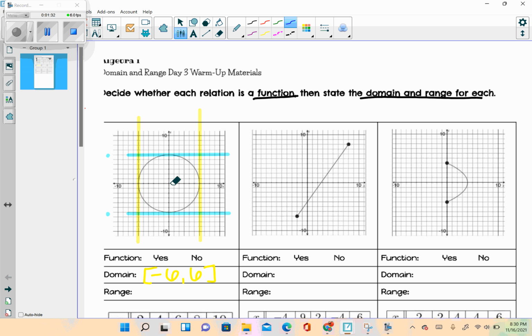Now I need to write my range. So here's where I first hit it. Start at 0, 0, count down 1, 2, 3, 4, 5, 6. So it's -6 again, and it's a closed dot, that's why you have a bracket. Go up 1, 2, 3, 4, 5, 6. +6, bracket because it's a closed dot as well.